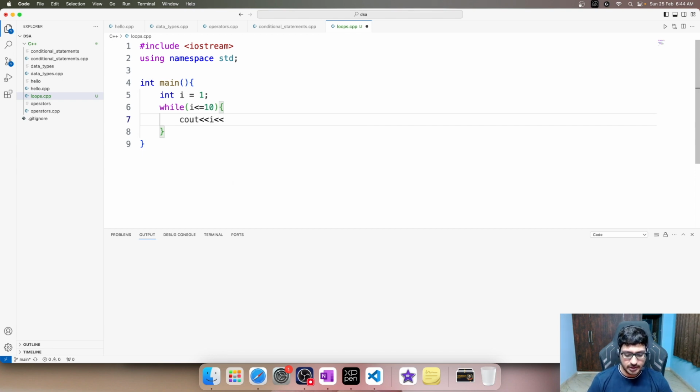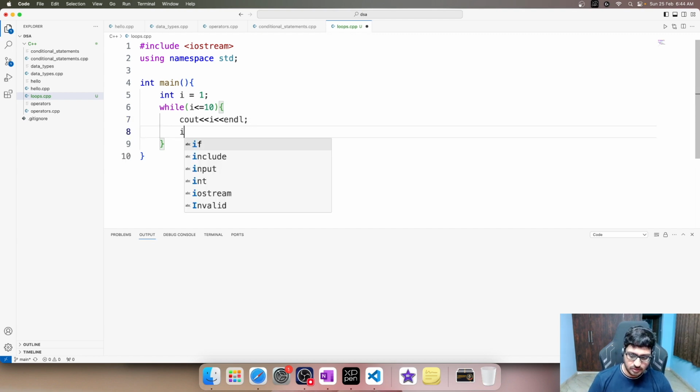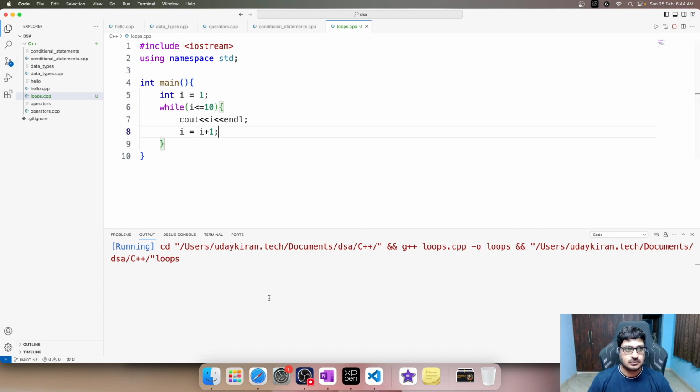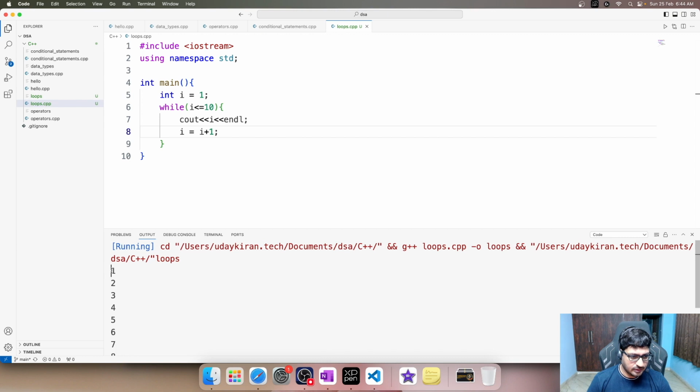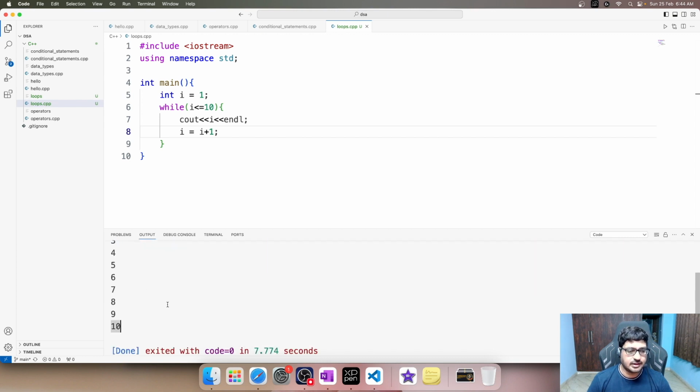Now because we want to print I on a single line every time, I'll just use endl, and I need to increment I: I equal to I plus 1. Okay, let's run this code. So execution is done, and we can see 1 2 3 4 5 6 7 8 9 10. Okay, so our code is working.